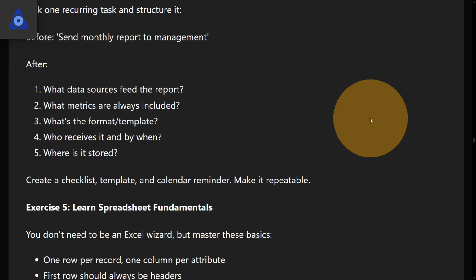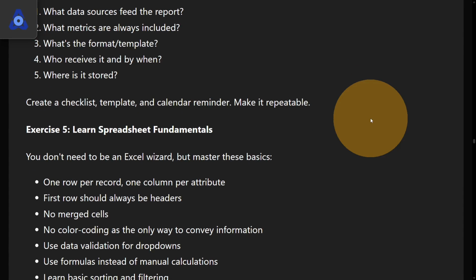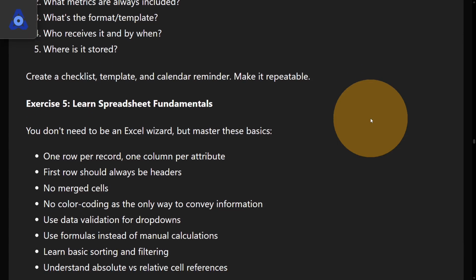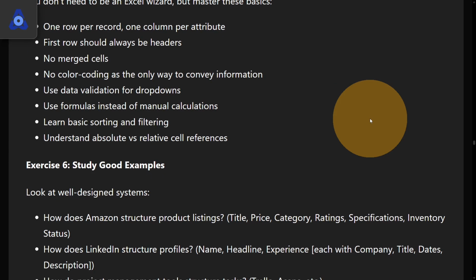Exercise 5. Learn spreadsheet fundamentals. You don't need to be an Excel wizard, but master these basics. One row per record, one column per attribute. First row should always be headers. No merged cells. No color coding as the only way to convey information. Use data validation for dropdowns. Use formulas instead of manual calculations. Learn basic sorting and filtering. Understand absolute versus relative cell references.